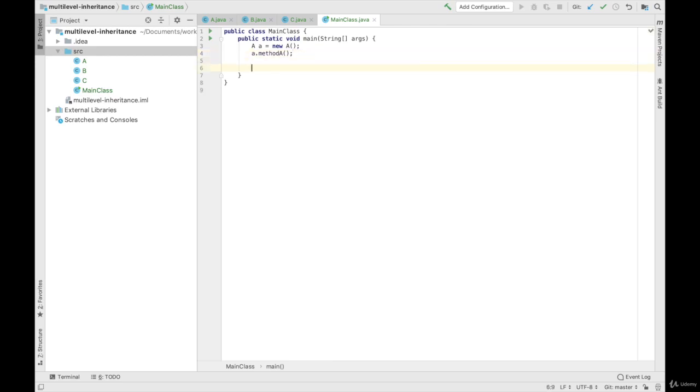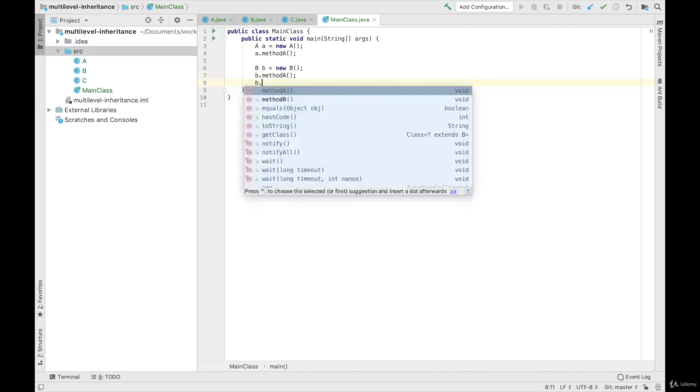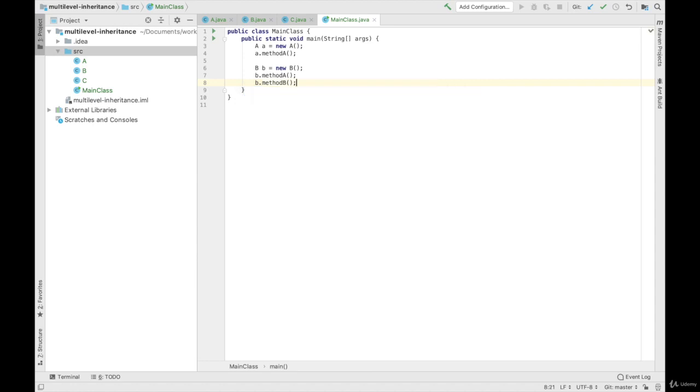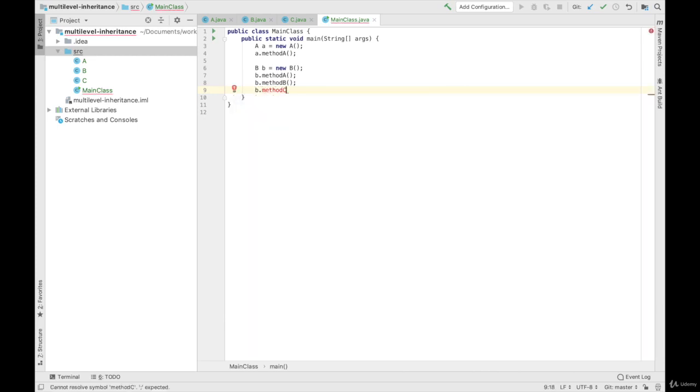This is good, but now I'll create the object of class B, is equal to new B. I'll access method A from here, and I can also access method B from here. So from class B you can access methods in class A, which is the parent of class B, and you can also access the method defined in class B. But you cannot access the methods defined in class C. This will be an error, because the compiler will throw an error on this since it is defined in the child class of class B.